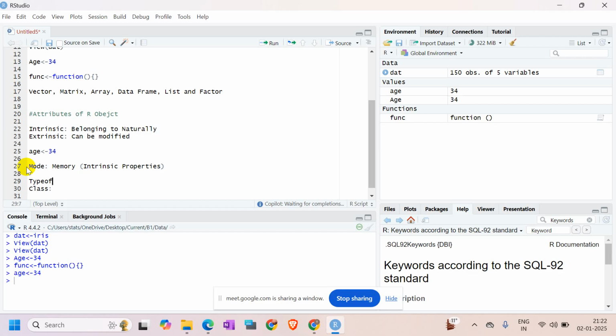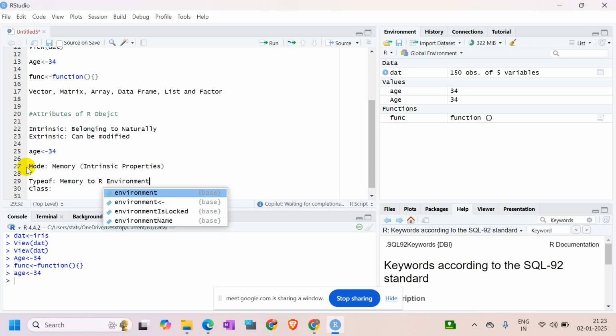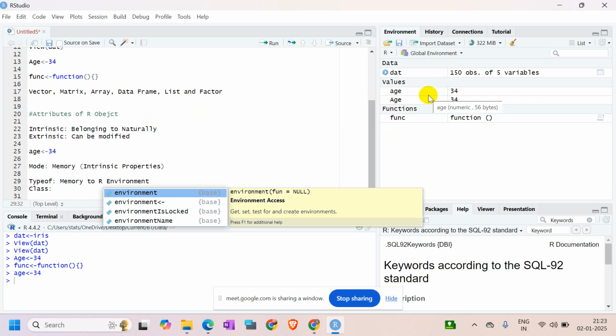Now coming to the second functionality, which is called typeof. Typeof basically tells you how a data variable, a data set, comes from the memory into our R environment, from memory to the R environment. For example, you can see this over here, visible to you, but it is also stored somewhere in the memory, and from there it comes to here.